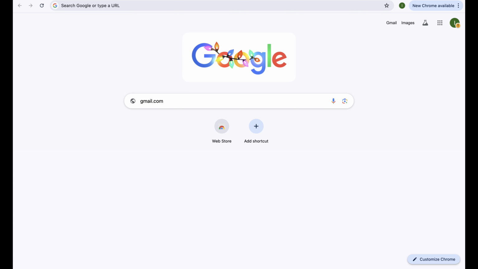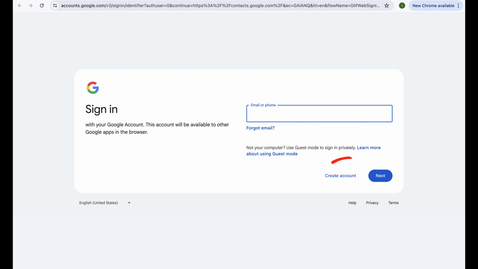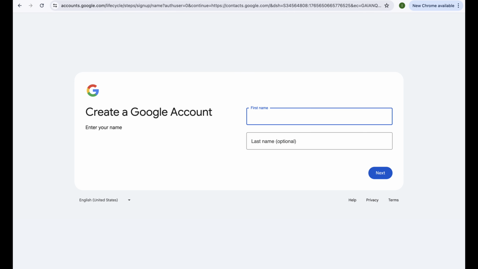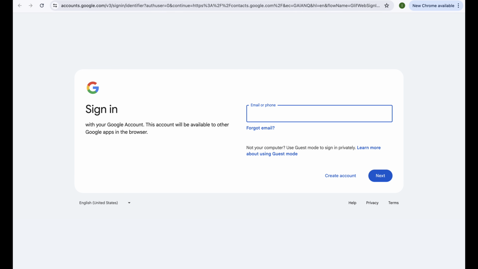First, open Chrome and go to gmail.com. Click Create Account, then choose For Myself. Enter your first and last name, then type the Gmail username you want. As soon as you type it, Google will automatically check availability.